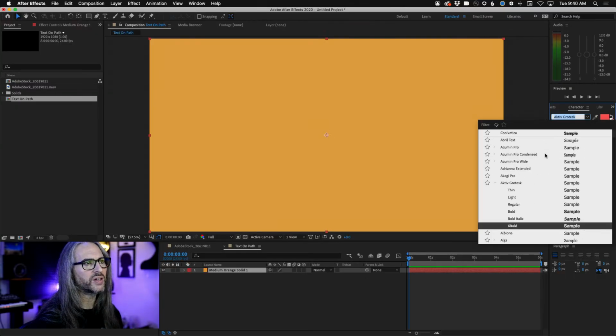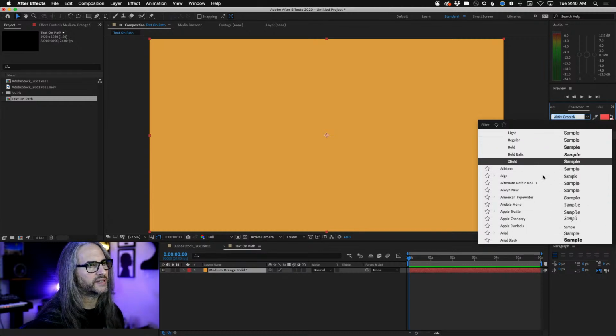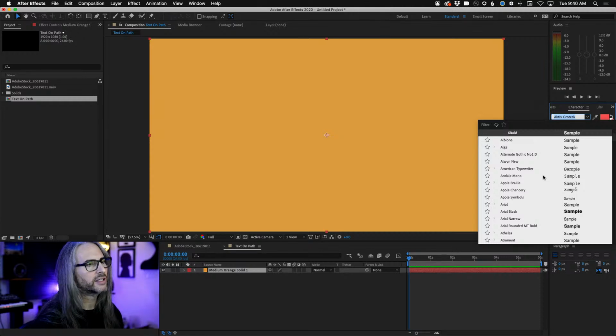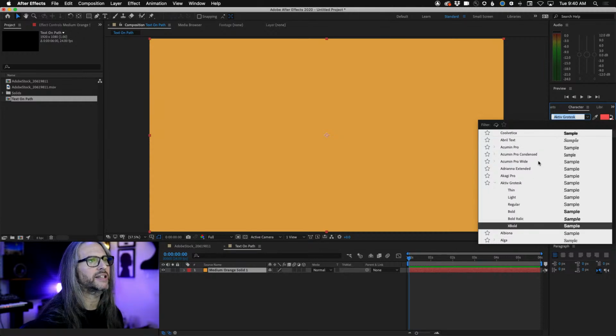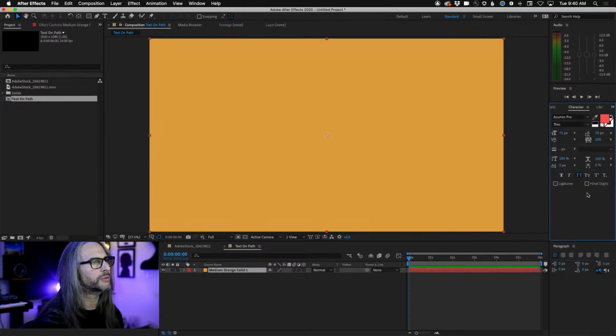We are not going to use Active Grotesque. This is where, anyone who's watched me before, I get very nervous because I hate choosing fonts. I never know what to choose. I'm always choosing the wrong one. So let's just go with Acumen Pro. It's very commercial and easy.